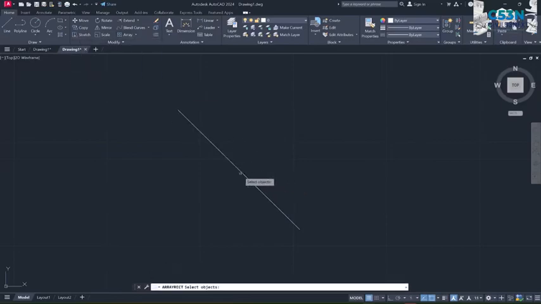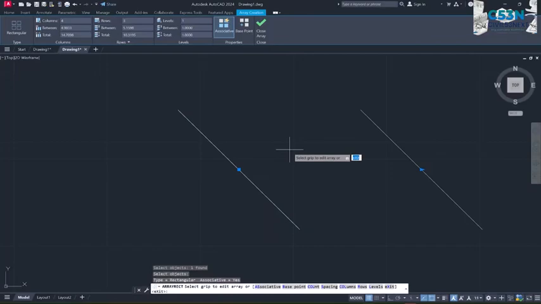So select the object, left click. To confirm selection, right click. Array creation window will appear. As you can see here, the type is rectangular array, column, rows, levels. Levels is related to 3D. We will not be talking about it now, we will be talking about it later on. For today we will be talking only about column and rows.